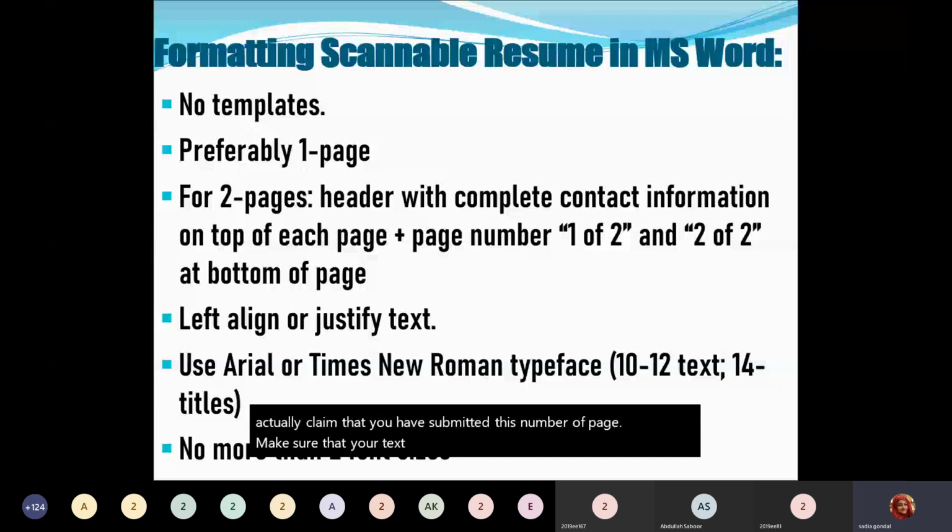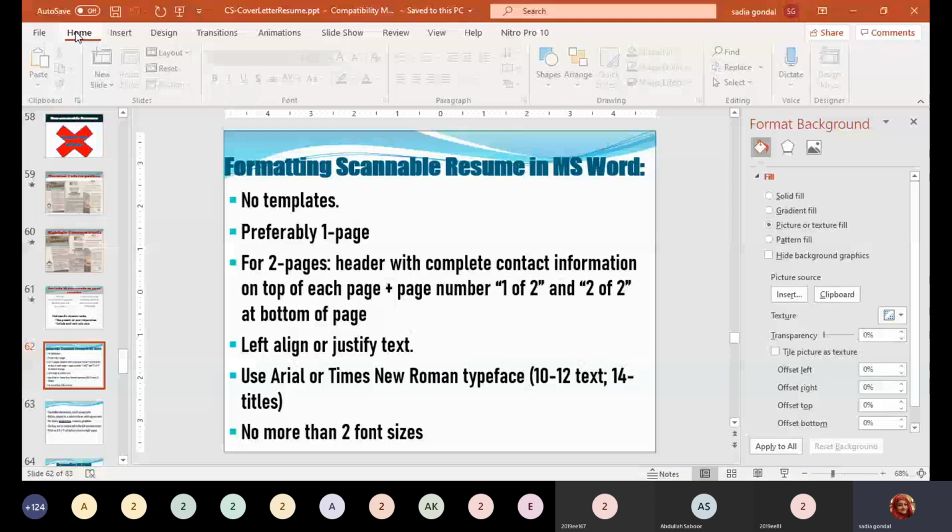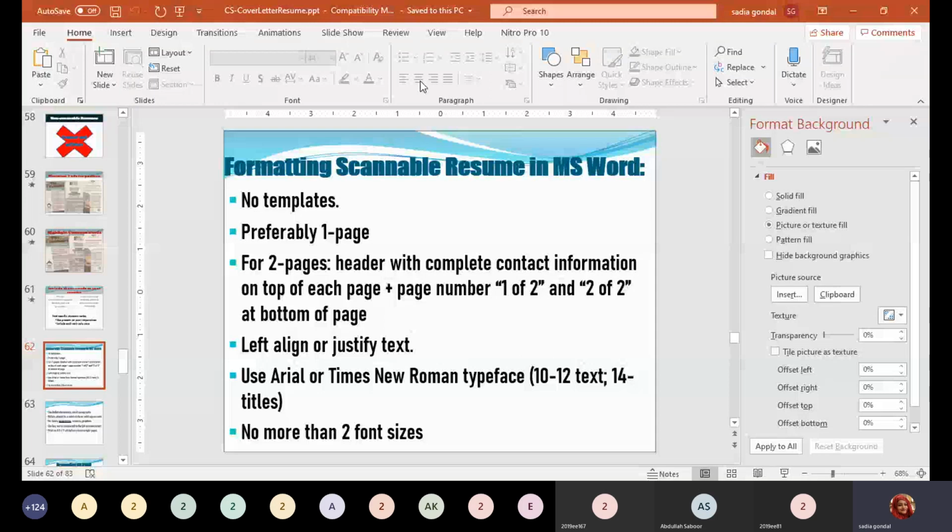Now what is left alignment or justifying the text? I'm not going back to Word because you can also see this over here. When you go to Word, you'll see in this paragraph section these four icons, right? One of them says align left, the other one says center, this one says align right, this one says justify. So when you're done with your document, make sure that you highlight the whole document and left align it, or justify the text. You can click on this one, or you can click on this one.